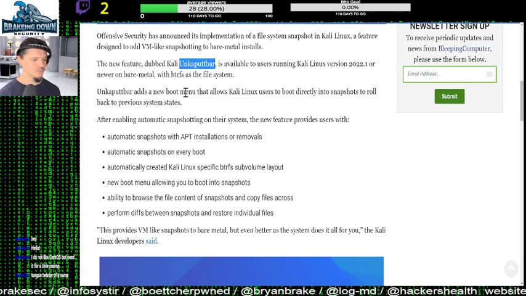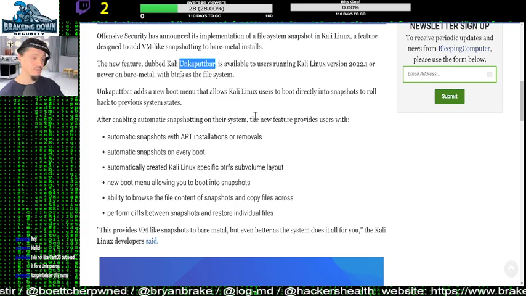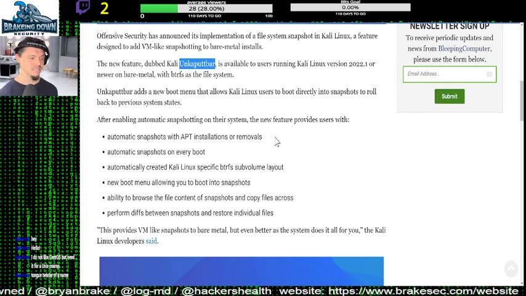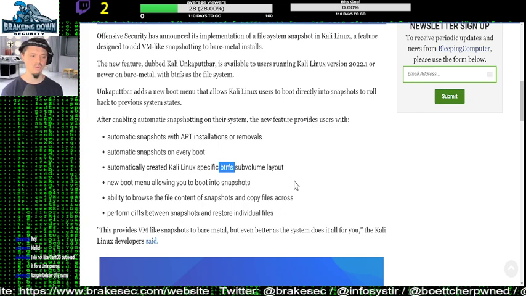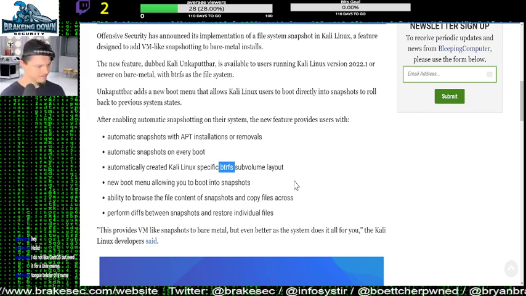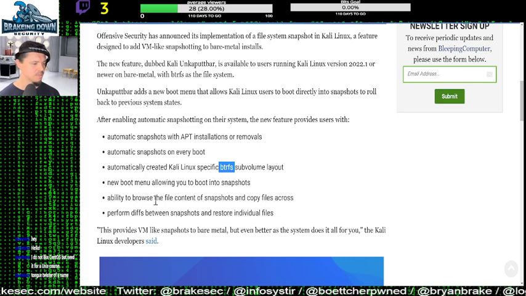Anyway, it adds a new boot menu, which is kind of cool, for Kali Linux users to boot directly to snapshots to roll back to previous system states. On top of that, they will do automatic snapshotting with APT installations and removals, snapshots on every boot, automatically creating Kali Linux specific BTRFS. Maybe that's part of the file system, so you can do the snapshotting on that. A lot of Linux file systems do allow for on-the-fly snapshotting. There's a new boot menu, of course, and the ability to browse file content of snapshots, copy files across, perform diffs between snapshots and restore individual files.